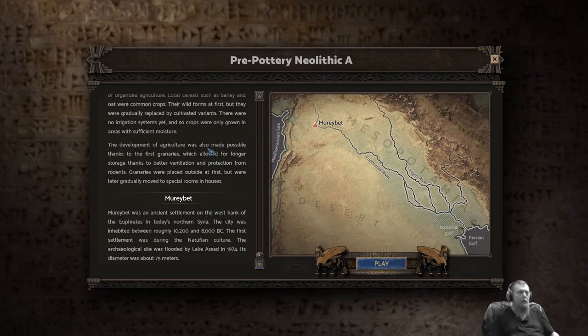Muribet was an ancient settlement in the west bank of the Euphrates, in today's northern Syria. The city was inhabited between roughly 10,200 and 8,000 BC. The first settlement was during the Natufian culture. The archaeological site was flooded by Lake Azad in 1974. Its diameter was about 75 meters.